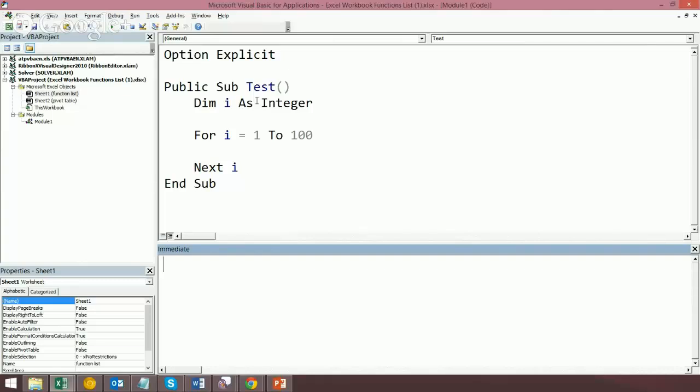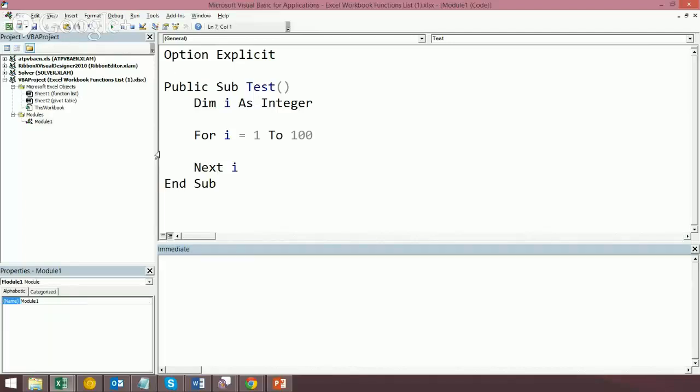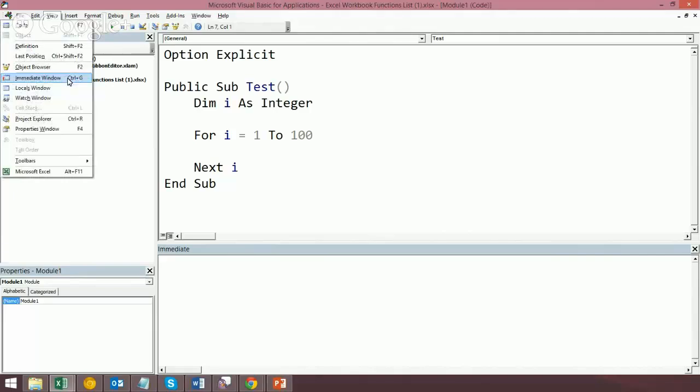So there's some good stuff to know about the immediate window. I can see some use in that. For people who use VBA, I will give that four srirachas.